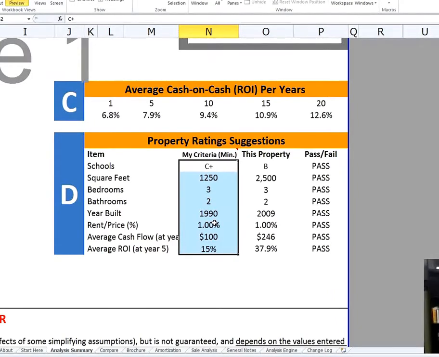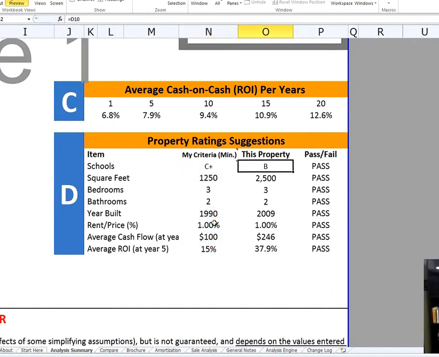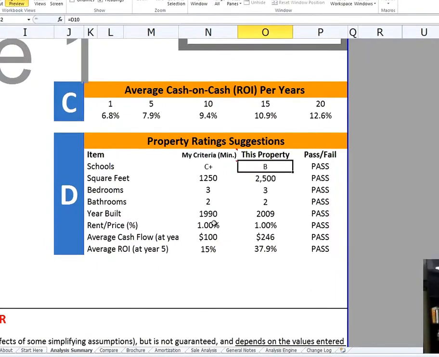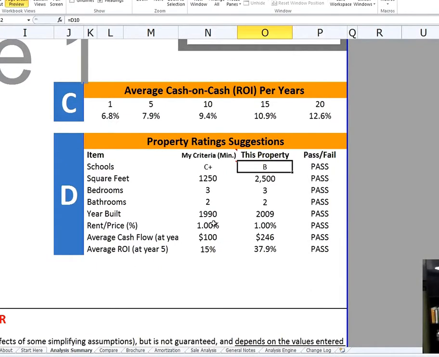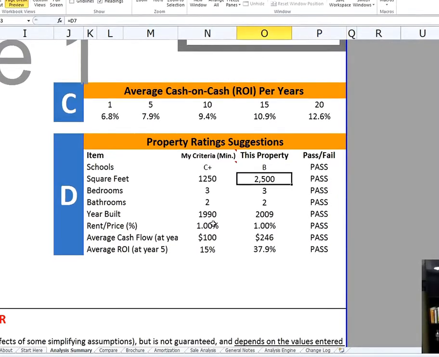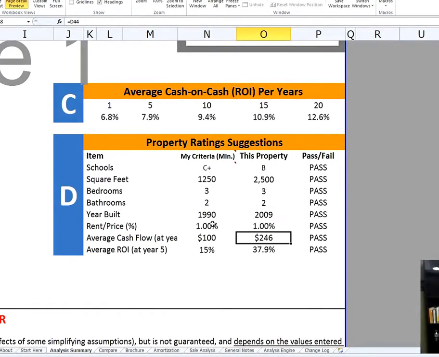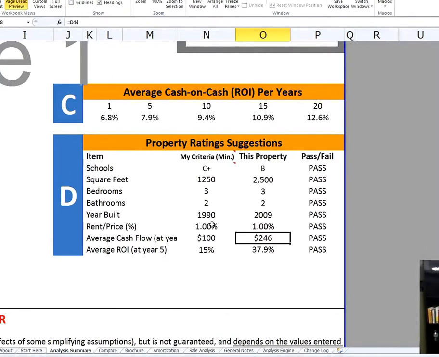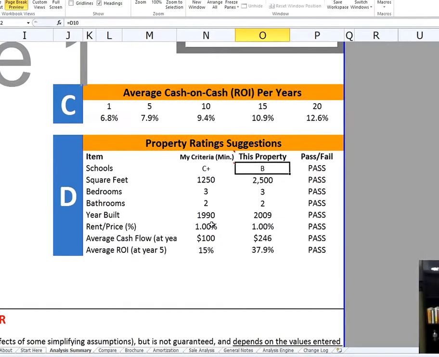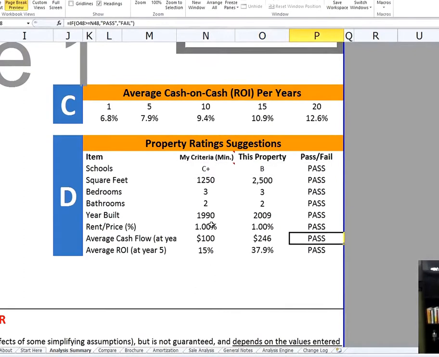Every property that I look at, I want to compare it to my baseline. So with this property, you don't have to do much. It's already plugged in, taking it from other cells in the Excel. This property is a B school. It passes. It's 2,500 square feet, so it passes my minimal requirements. 3 bedroom, 2 bathroom, 2009. 1% is what we get for the rent to purchase price ratio. Average cash flow is 246. We pass, and ROI is much higher than 15%. So in this case, you can see that this property passes with flying colors.